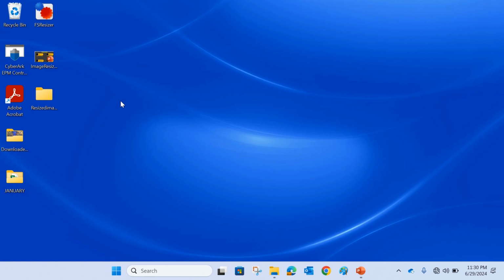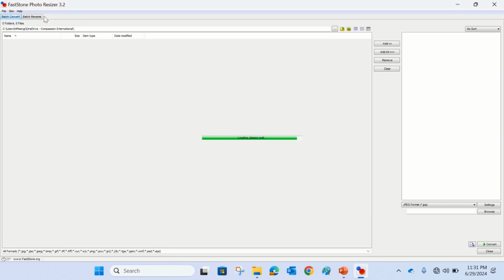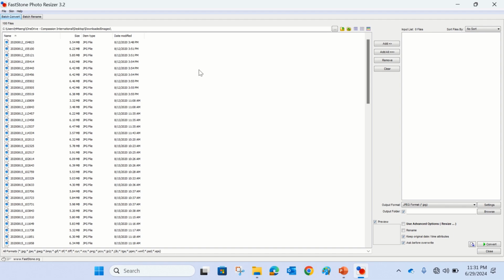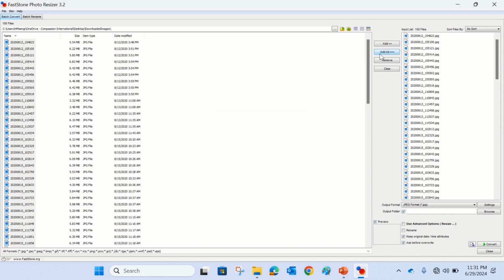Go and open it. Then select where your folder is. My folder is in the desktop, so I'm gonna select that. Then, here it is, downloaded images. So that's gonna show all your photos or images that you wanna resize. So you have to go and click on add all, meaning that all this content is displayed here for resizing.